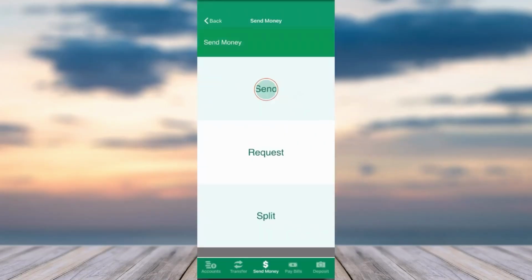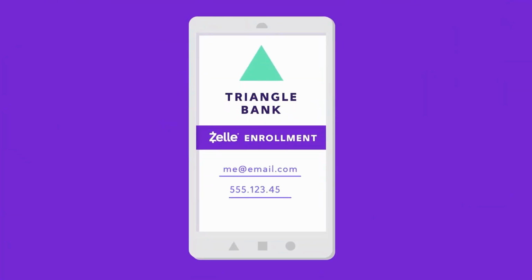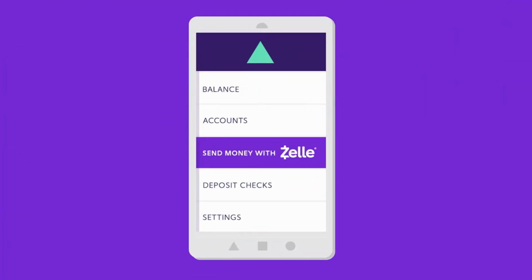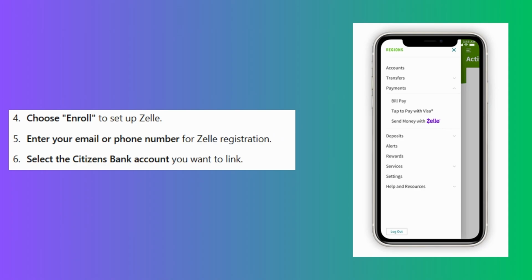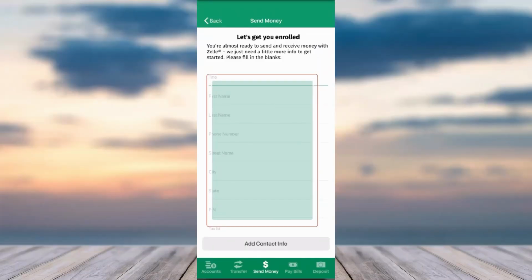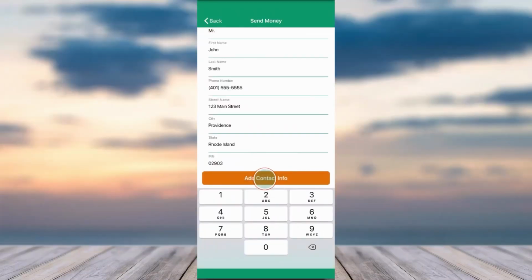A third mistake is assuming every payment is instant every time. It often is, but timing can vary depending on verification steps and the recipient's enrollment. If you need something to arrive quickly, confirm the recipient is fully enrolled before you press send.